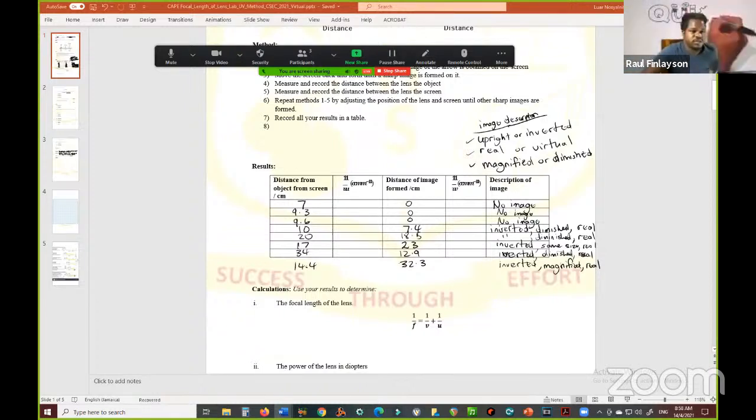Let's see how many columns we have here. I'll use 8 rows rather, and about 5 columns. Yeah, about 5 columns here. I'll simplify that for you guys.